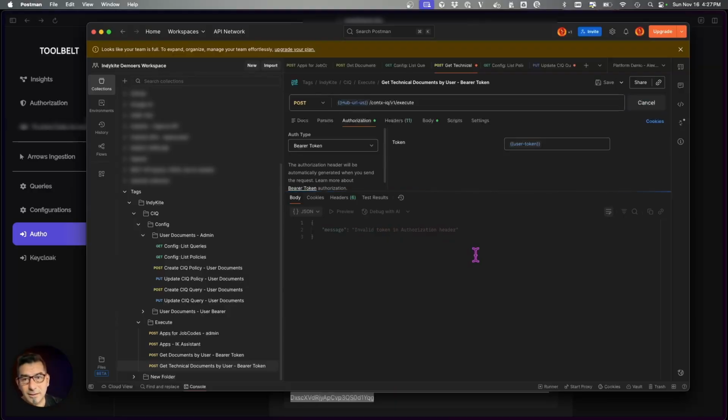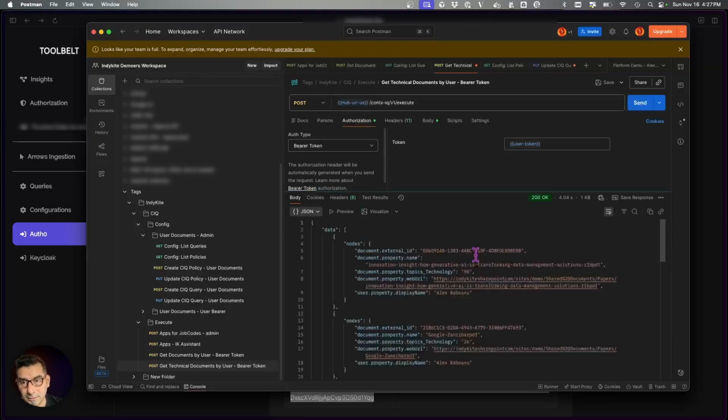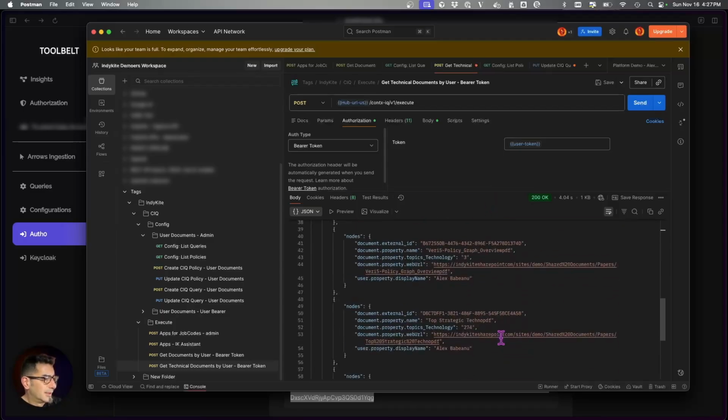So now as the user, the query fetches from the database all the documents that I have access to and that also pertain to technology. And here's a list of them. And we can see the property names, the titles, where the source is in the source system, and the score. So this one has a score of 90 for technology, 26, and so forth.